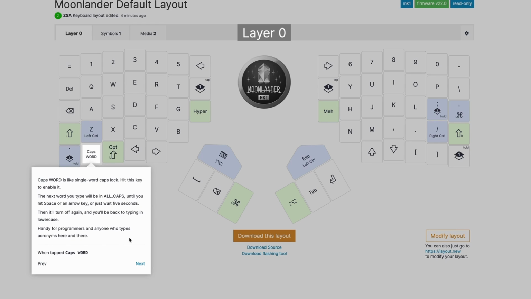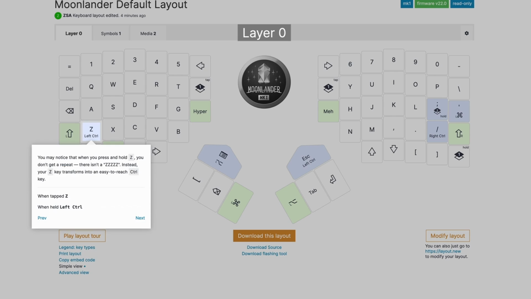Now, to move through the tour, I'm going to be using the right arrow on my keyboard. I could also click Next. Our next key is the Z key, which is our first dual function key that we meet. Sometimes people email us and say, oh, my Z key doesn't work. Or if they're American, they say my Z key. But really what it is, it's a key that does two things. You tap it quickly and you get a Z, or if you hold it down, you get a control.